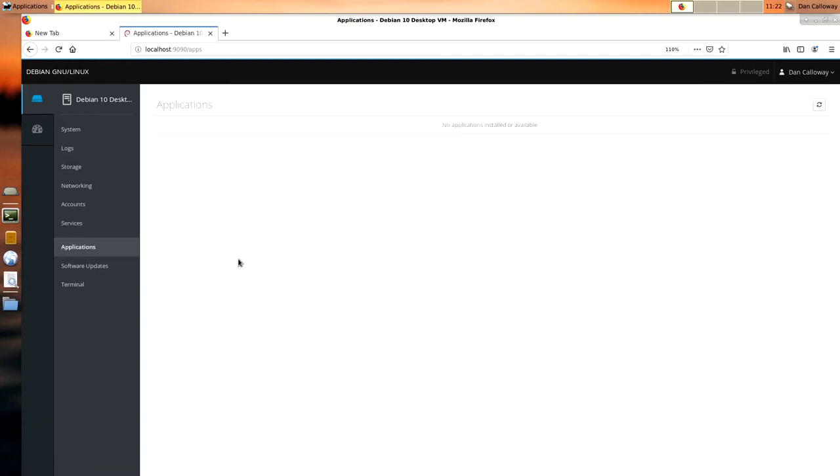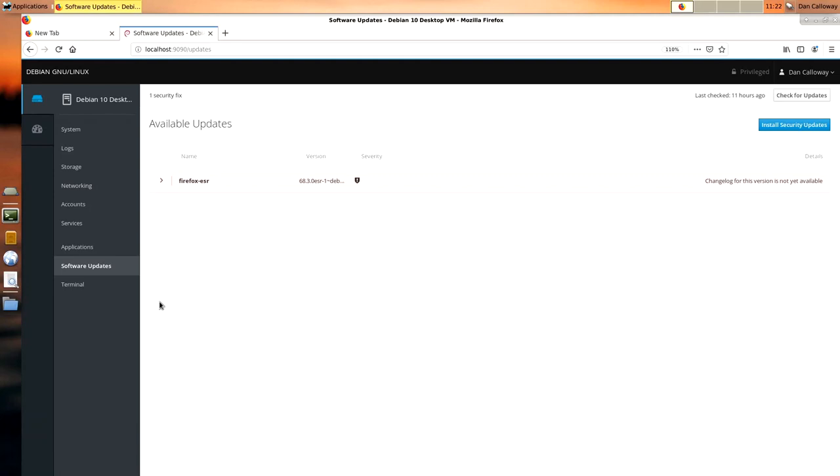For applications, it says no applications installed or available. That's not true, so we're going to have to figure out why it's not presenting that. Software updates, now here we may have some updates. We do. We have an update for Firefox extended support release. It is a security fix according to this. So I'm going to go ahead and click the button to install that security update.